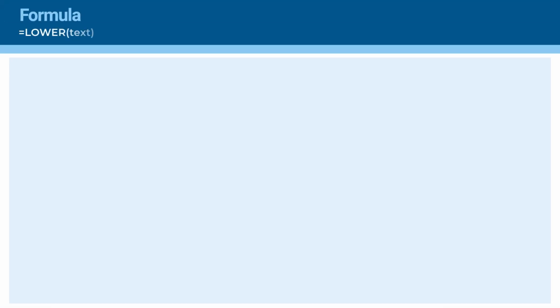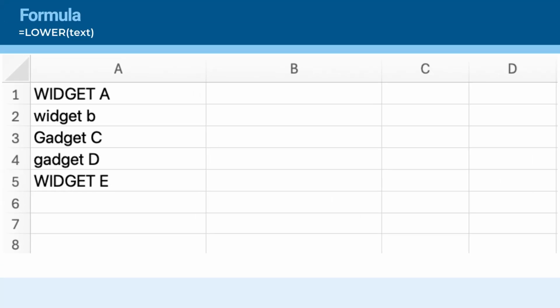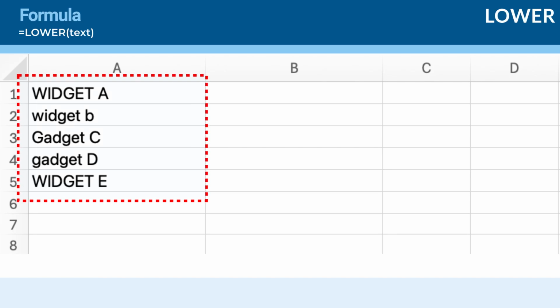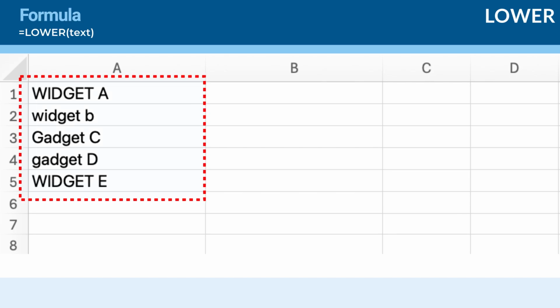Now let's consider a scenario where you want to convert all text to lowercase. This is useful when you need to format data consistently in lowercase letters. Enter the product names in cells A1 to A5. The product names are formatted inconsistently, with a mix of uppercase and mixed case letters.